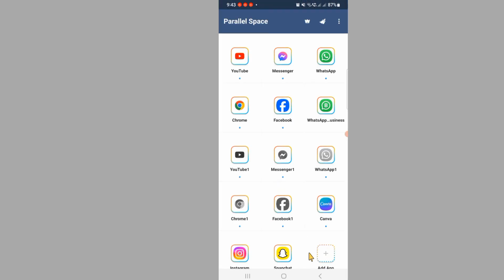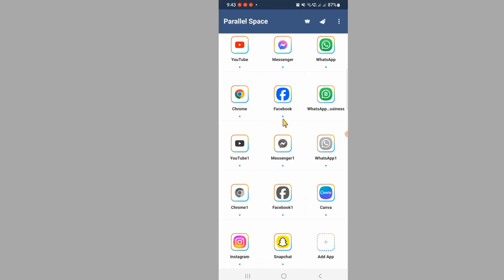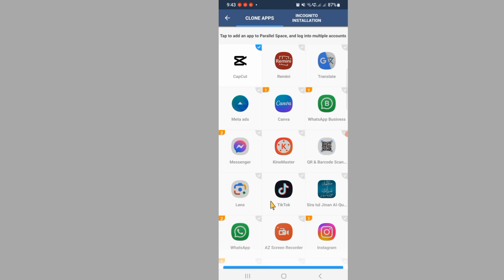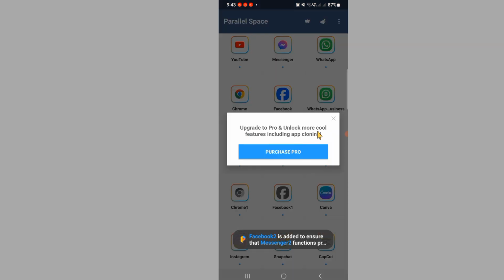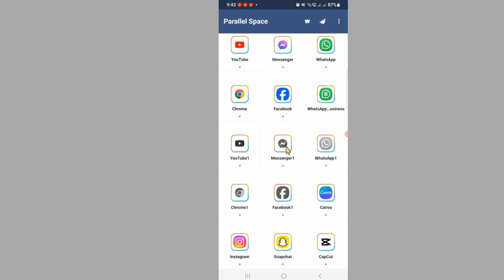So you can see here I cloned some apps. If you want to clone another app, just click on add app. After this, select the app. After selecting the app, you can see add to parallel space. So guys, you can see this app is cloned. So guys, in this way you can clone an app in parallel space very easily.